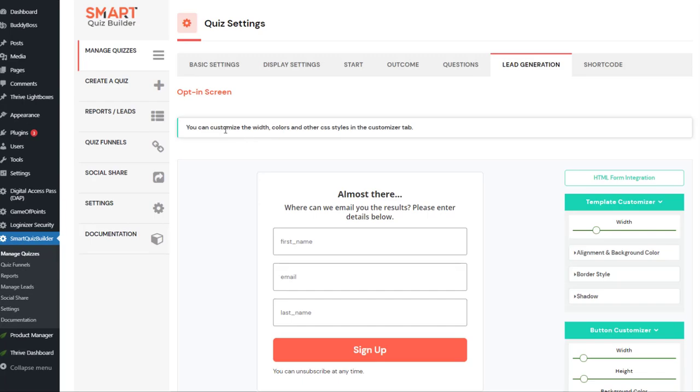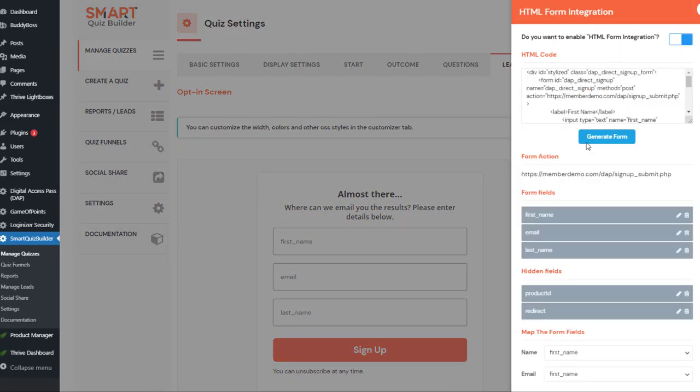There are just a couple of things I wanted to let you know before we continue. Soon we are going to be adding support for HTML form code based integration. So even if your platform does not have direct integration with SQB, you can use the HTML form integration as long as your platform supports it. You can get the HTML code from your platform, enter it here in the SQB HTML code section, and then click on generate form. It will allow SQB to send all the lead details to your platform. So even if there is no direct integration, it will still work. Direct integration is not required if your platform supports HTML form code based integration.